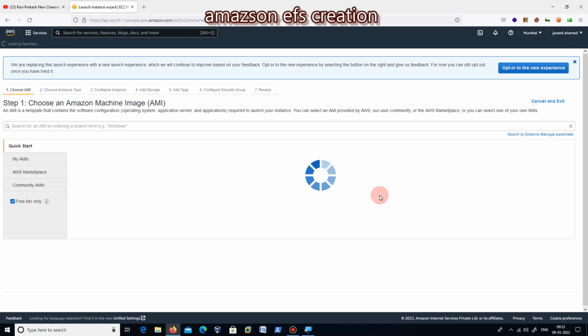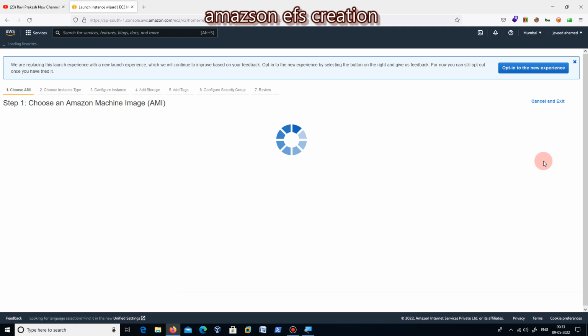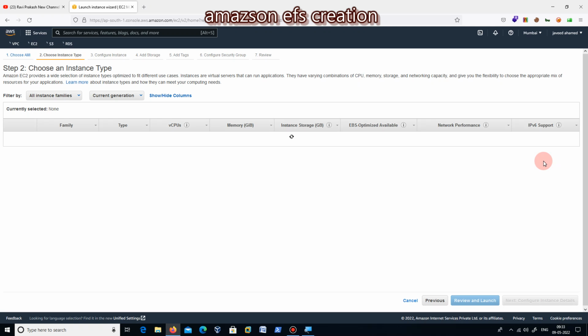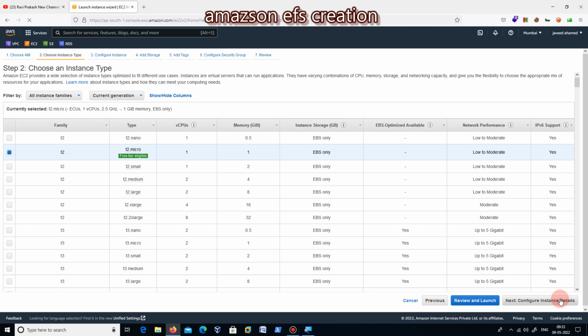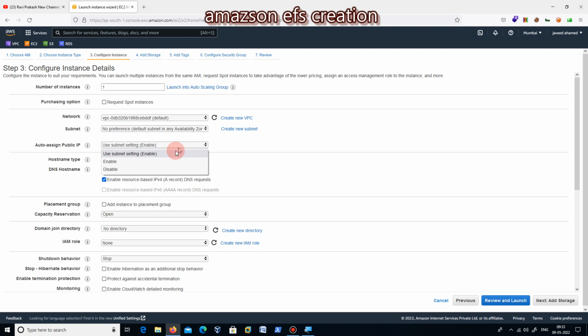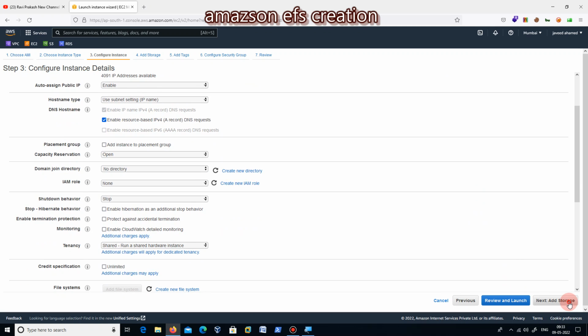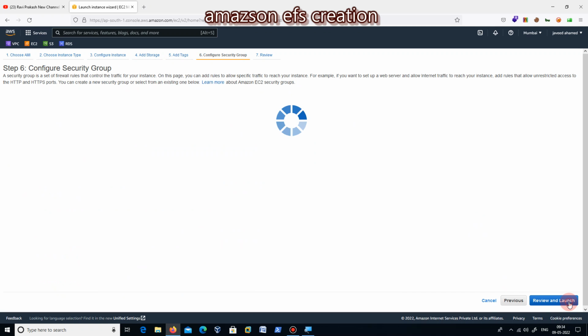So I am using the Free Tier here. Select the Amazon Linux. Here, next, configure instance details. Here I use subnet, auto-assign enabled, and availability zone 1A I will take here. Okay. So just storage, add tags, security group.